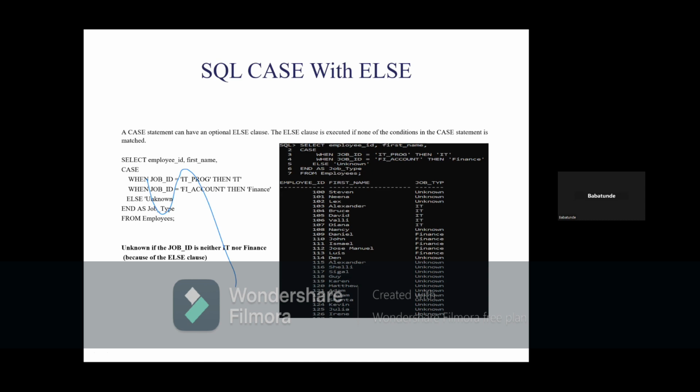If you see, I said unknown. Unknown is unknown domain name. If the job is neither IT nor what's it called, it's going to put unknown. So it only fetches those ones. You only flag those that are actually in the condition.